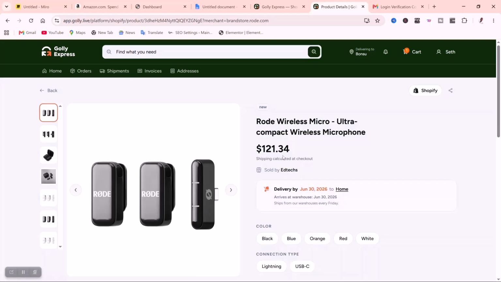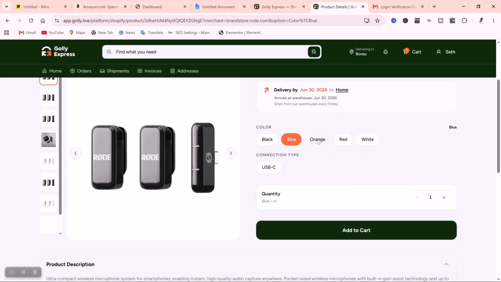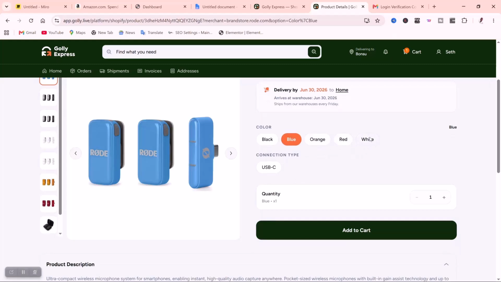So what you are going to do is scroll down and read about it. So in case you want this product, you select the color. Which color do you want? They have blue, they have orange, they have red, they have white. So let's use the white one and see how it will look.